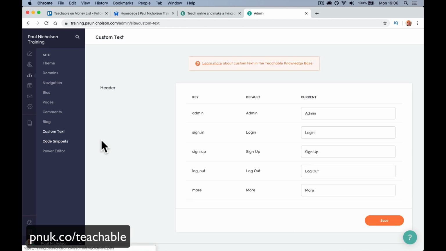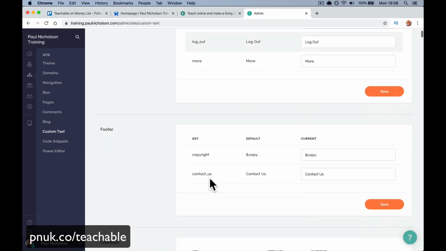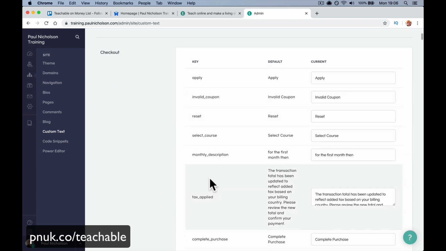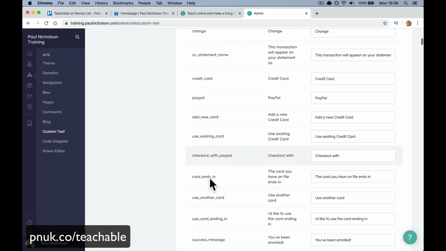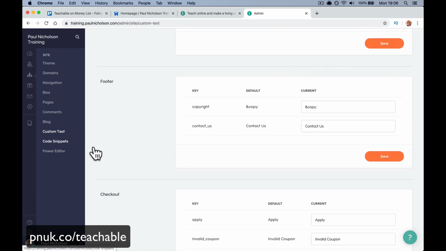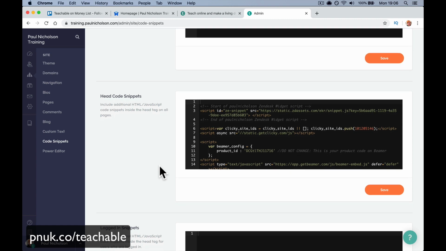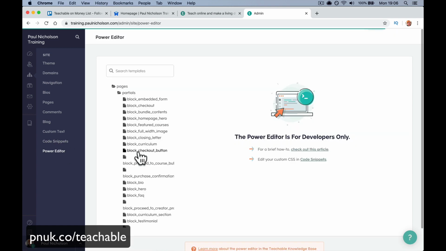Custom text, if you want to change the names of things, you don't want to call your things courses, you want to call them something else. You don't want to call coupons. You want to change wording for things, and you can go through and change them. Code snippets, things like tracking codes and little widgets that you might have, like a contact or a live chat widget. You put these in here. Power editor, you can change the look and feel of the blog.